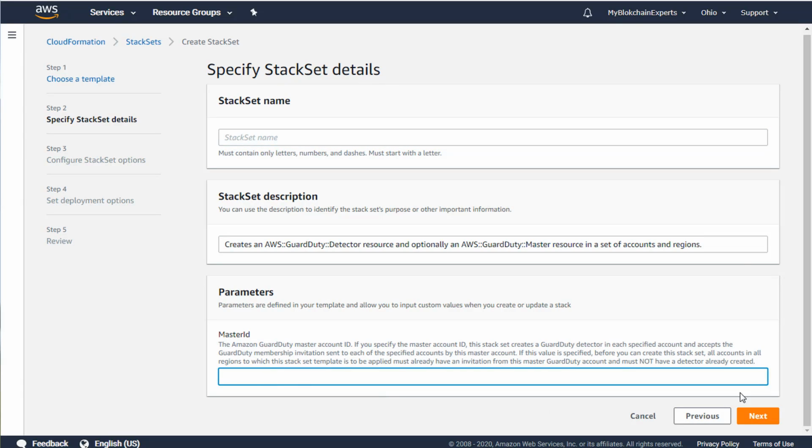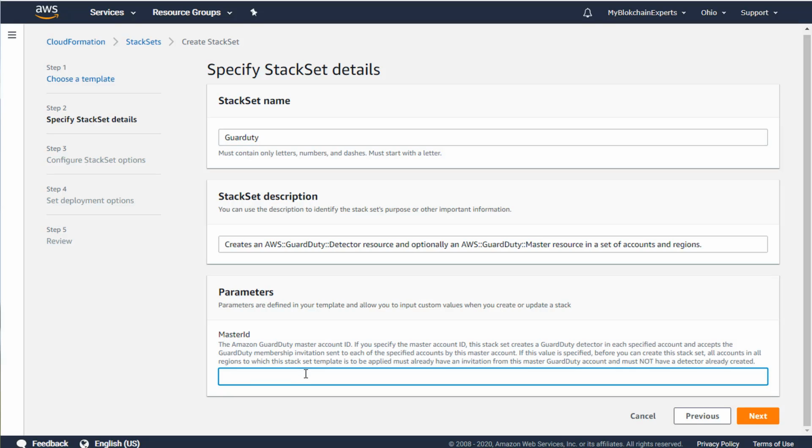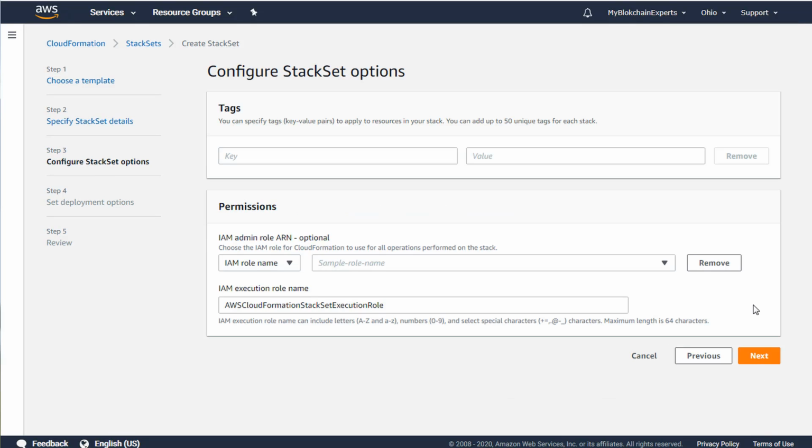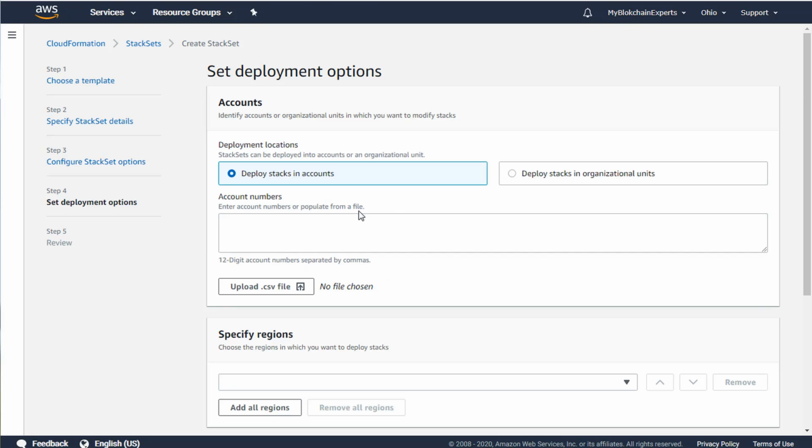The master ID will be the stack set. Then I can go ahead and say GuardDuty. I'm just going to put something simple, go next. And then I can put in keys, basically GuardDuty. And then I'll just put security because it's a security tool. Permissions, again, I don't have any sample roles. Again, I could go ahead and put in whatever I want for that. And again, this is optional. I could basically have it tied to a default or not. It's up to me. Go next.